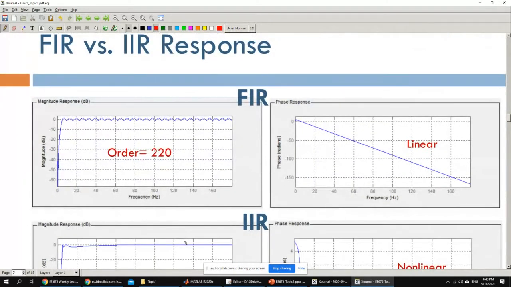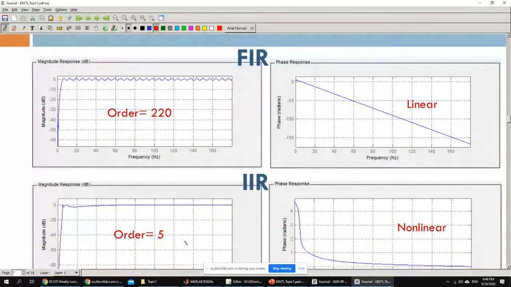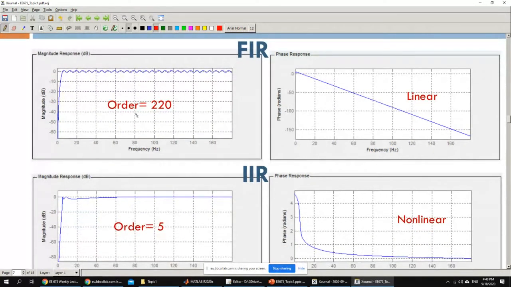Now, let's talk about the FIR versus IIR responses. We saw the magnitude response, and we usually have really ridiculously large orders for the FIR filters versus ridiculously small orders for the IIR filters. This is what we call the magnitude response. All the parameters that we entered are related to the magnitude response of the filter, meaning at which frequency, which magnitude will be there. So this is the magnitude of the frequency response of the filter.